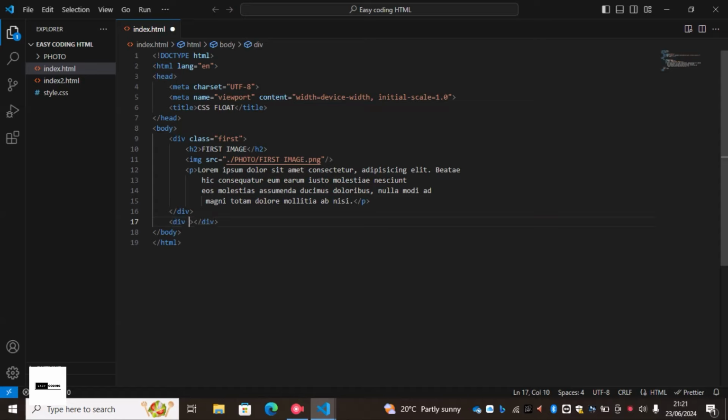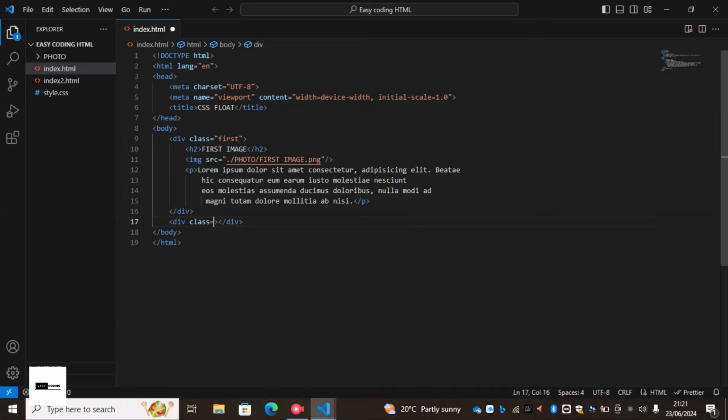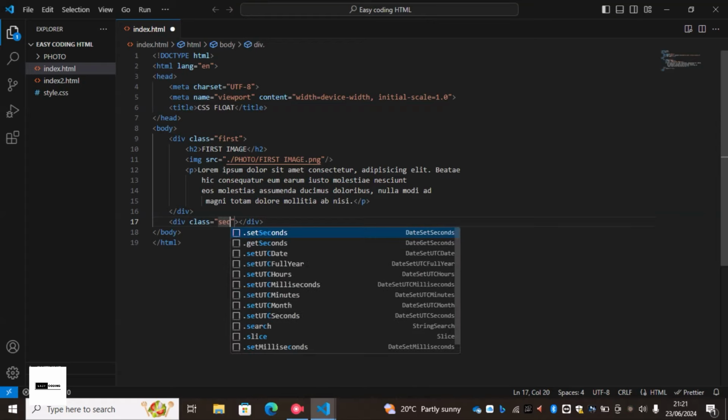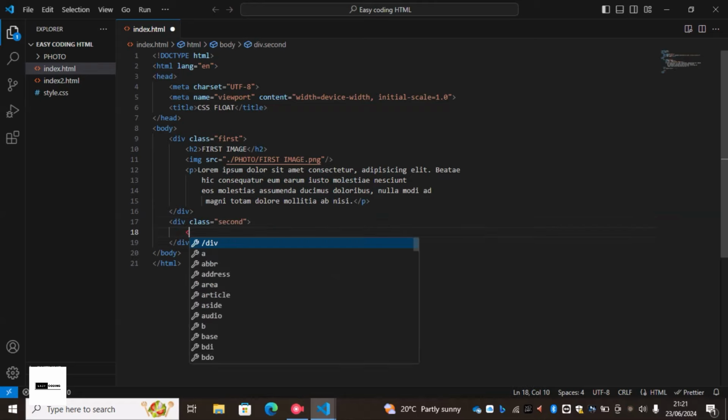Now I'm going to add the second div, and this is my second div. I'm going to work on it now. First of all, I'm going to give it a class, and I'm going to name this class second. So here I have added one div. Now I'm going to add one heading with the help of heading 2 tags, and here I'm adding one heading.